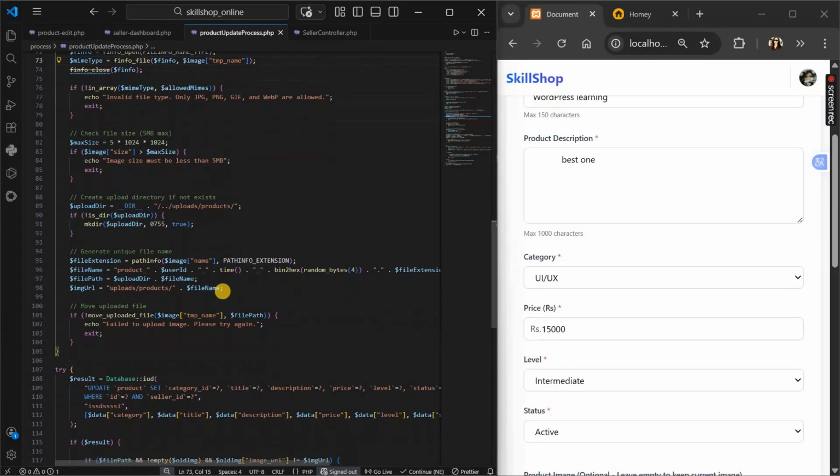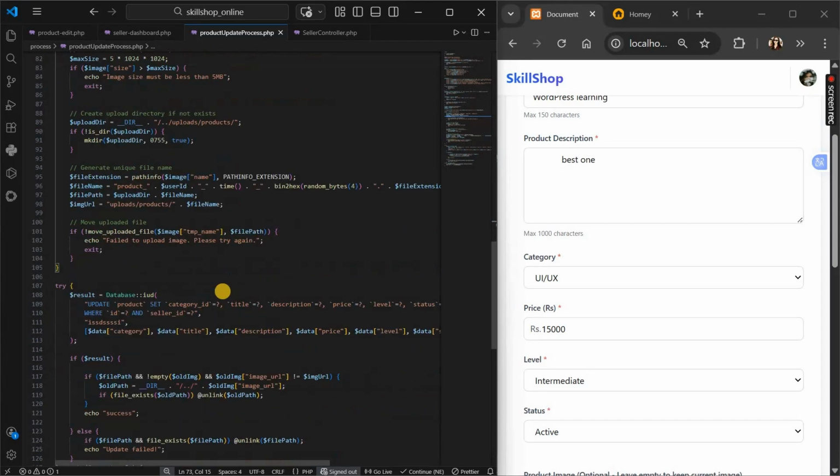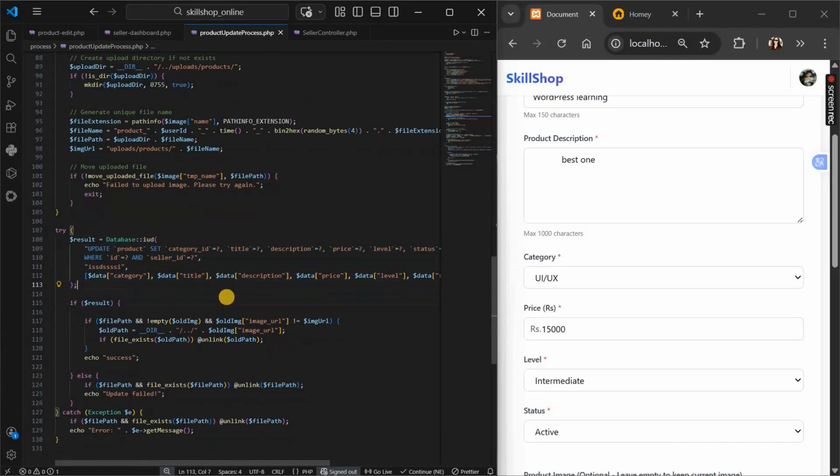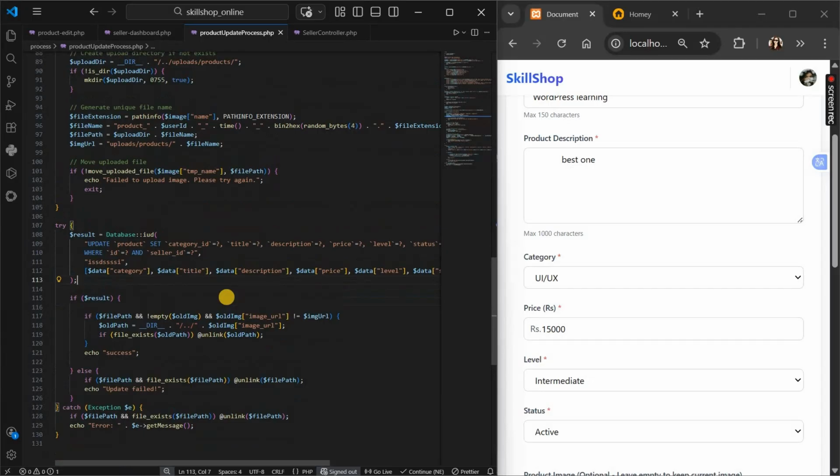We generate a unique file name using a combination of the user ID, timestamp, and random bytes to prevent any file name conflict on the server. We use the database IUD method with a prepared statement to update the product table. This protects the platform from SQL injection.